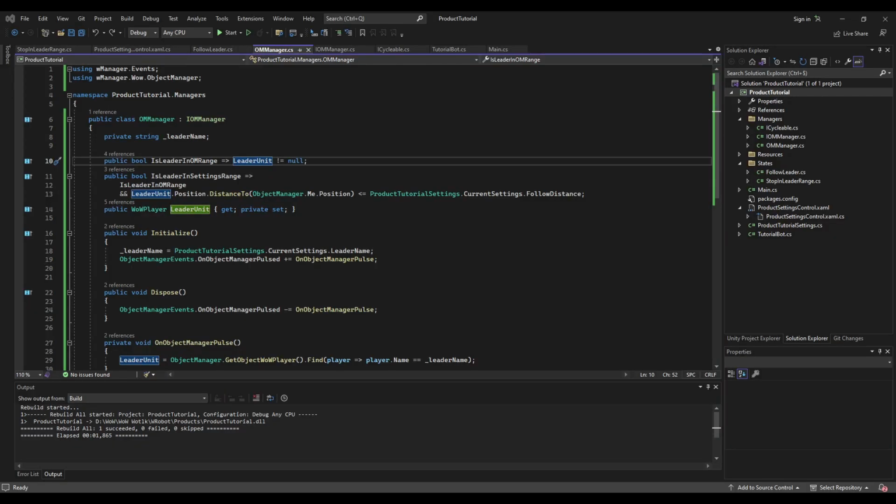Okay, so now the last thing we want to do is to add a state to let the follower assist the leader when it's in a fight. And the way we detect that the leader is in a fight is: does the leader have a target? Is this target attackable? And is this target targeting the leader? Okay, and I think the OM manager is the perfect place to do this.